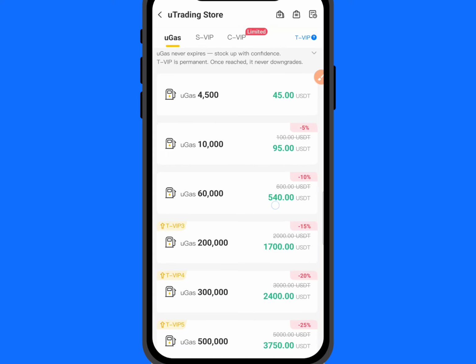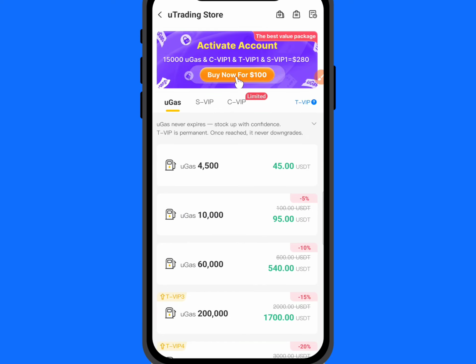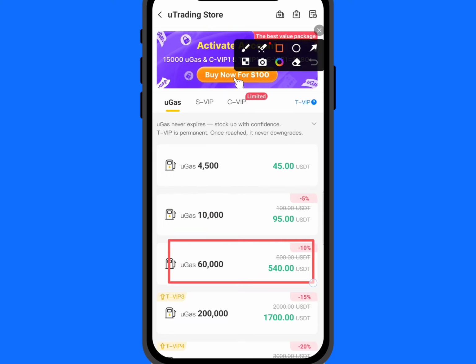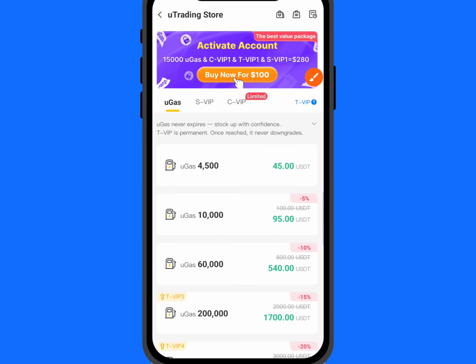The one we normally recommend for faster speed of the bot is this particular one, which is the one I went for when I started, around 540. That's the one that will give you a lot of trading speed to copy this strategy. All right, it's very important.